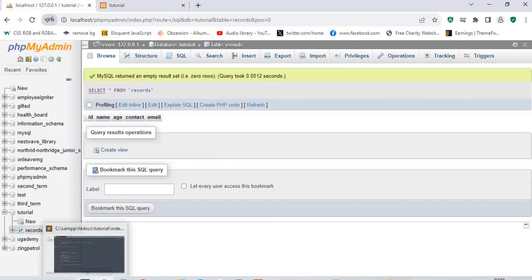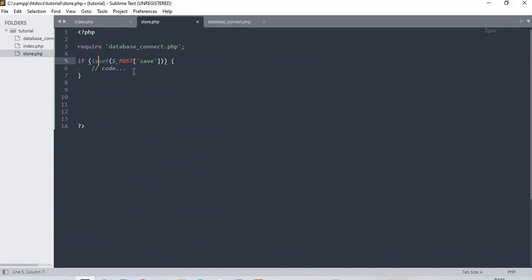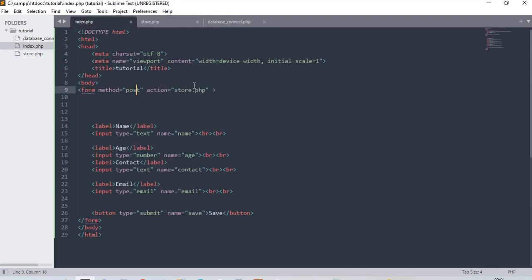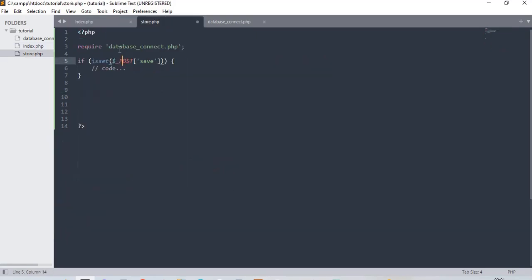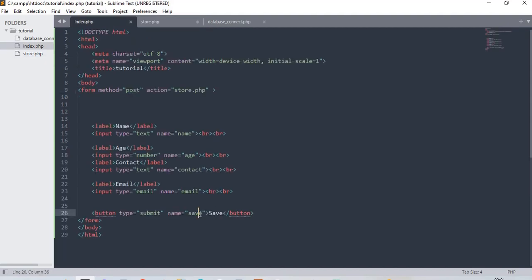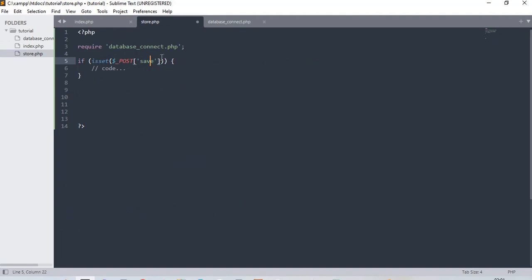So this is how we write it in PHP. Say if it's set $_POST. Remember, post was the method we used here. You can see method is post. So we use this global variable. So we get the name of the button, which was save. So save, we put it here, and we shall say in case this save button is pressed, what do we do?